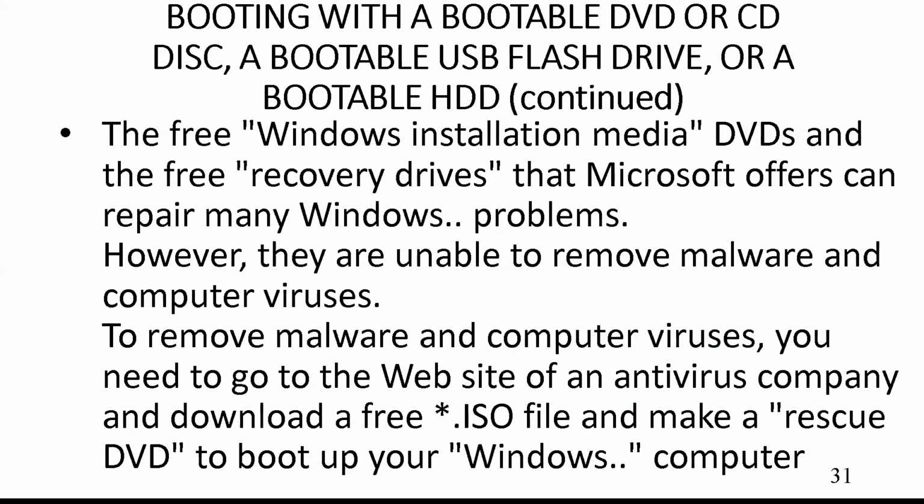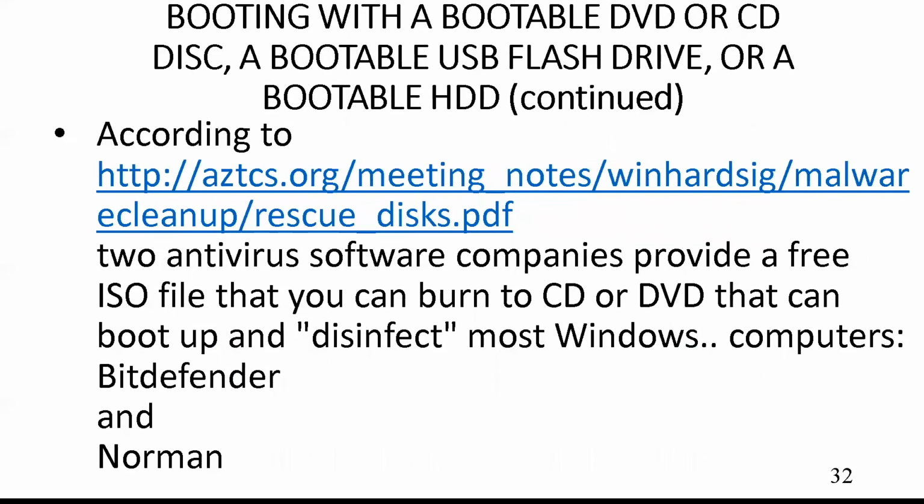So you can go to various websites, and I talk about them here, and you can download from the Bitdefender company or the Norman company. You probably never heard of them. I think they're in France. An ISO file to burn to a CD or DVD, and you can use them to boot up either the newer model UEFI or the older model BIOS Windows computers. You can't do anything with Macs with these disks.